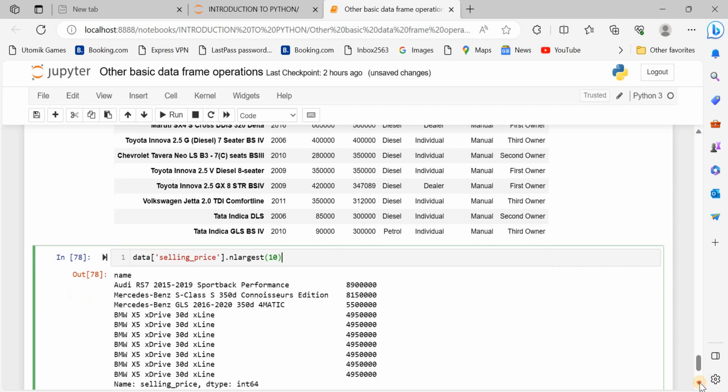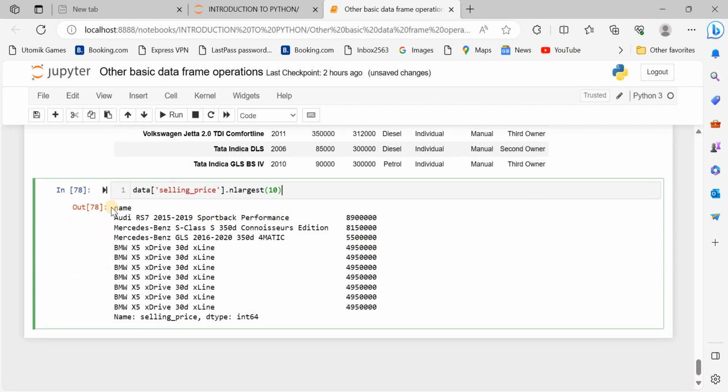Yes, so you're able to see it here. Since the index is already activated, I can see the names of the vehicles with the highest selling price we have. So that will be printed. Hope you understood. That's it.